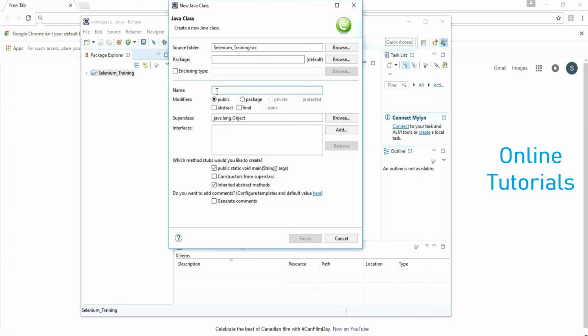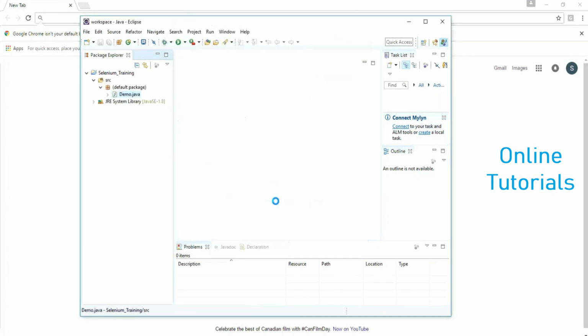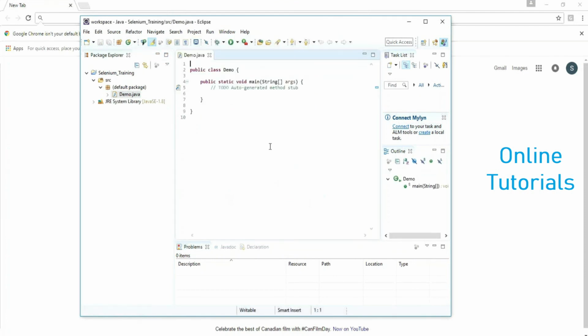I can give whatever class name, like Demo or something. Finish. So the class will be open. You can write the code and click on the Run button to execute. Okay. This is where I was so stuck.